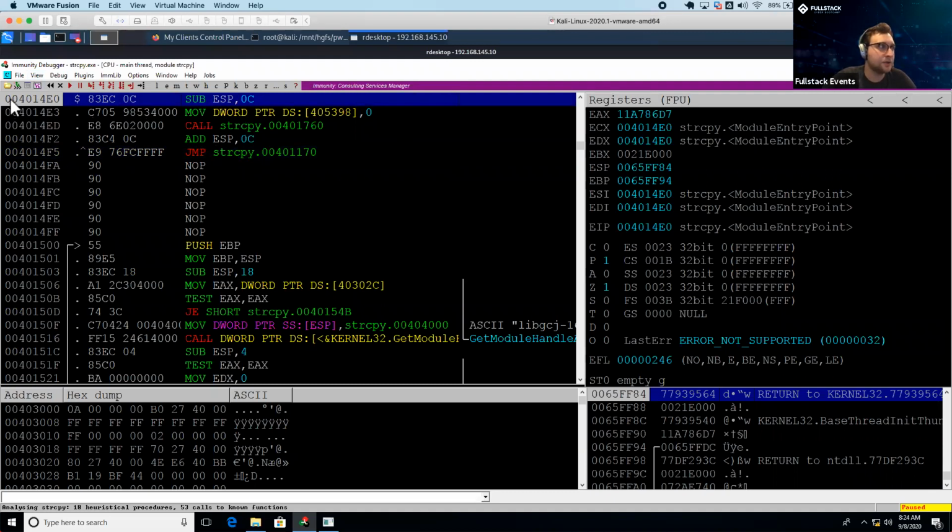This is address 004014E0. Whatever this reads, this address is what is actually being read in memory, straight down, until we hit our base that tells us to leave, which would then say, where do we go next? The next place we're going to go to is where ESP is pointed to, which is 0065FF84.